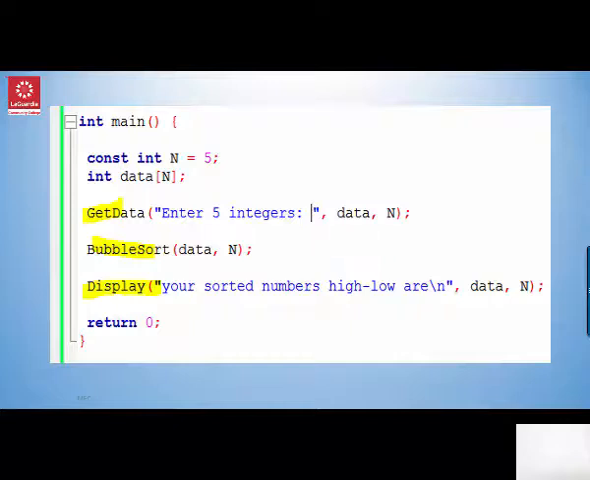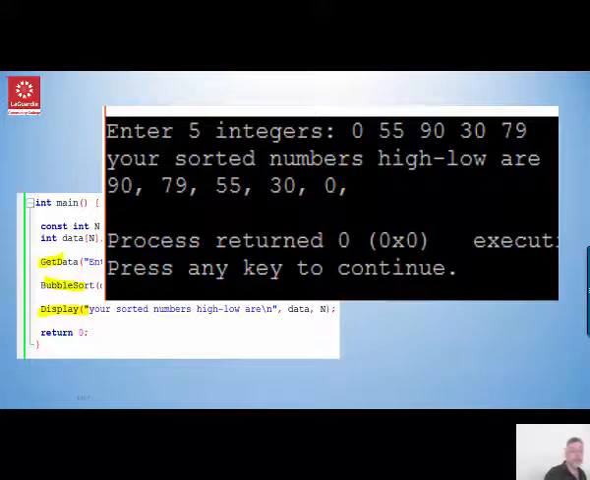There's the array right here. It goes in, and it comes back out sorted. Display your sorted numbers, high to low. I even skip a line in there to make it look fancy. Notice, I skip a line inside my message. I give it the data and the size of the data. And this is what it does.